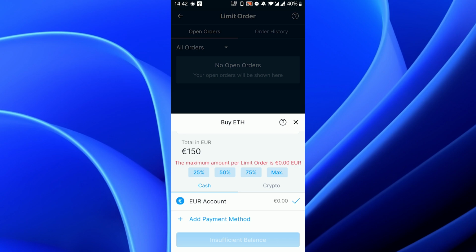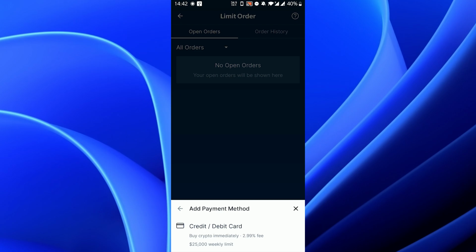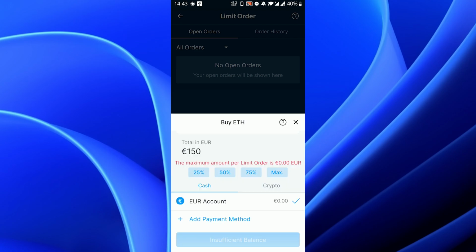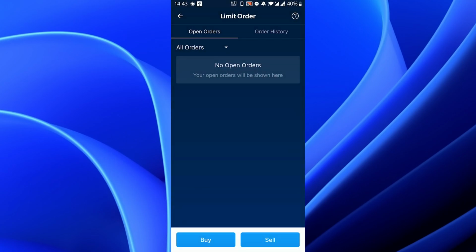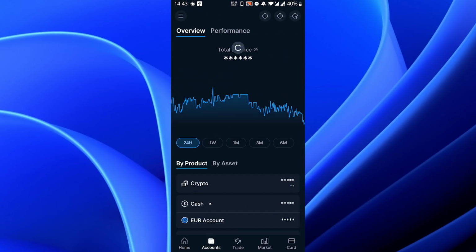And then again, you need to choose the payment method. So how you want to pay for the Ethereum. And then again, you can choose to pay with the money in your spot wallet, or you can also add a payment method like debit card or credit card. Once everything is set, this blue button at the bottom will be enabled. Click on it and you'll see the open order here in the list of limit orders. Keep in mind that you will not buy Ethereum right away, but when Ethereum reaches the price you've set, it will be automatically bought. And once it's bought, again, you will see your Ethereum here in accounts and then overview and crypto.